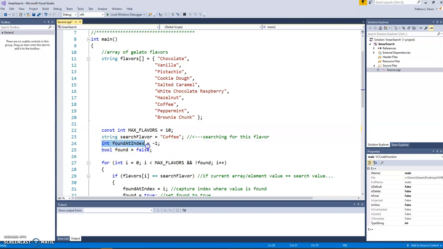And so I have this integer, which is the found at index. I initialized it to -1 because if I were to initialize it to 0, which is a typical initialization value for a numeric variable, the problem is 0 is actually an index in the array, the index of chocolate. So that's not a good starting value, because we don't know that we found what we're looking for. We don't want to provide an actual index of the array as the initialization value. So -1 is definitely not an index in that array, and that's why I've chosen it.